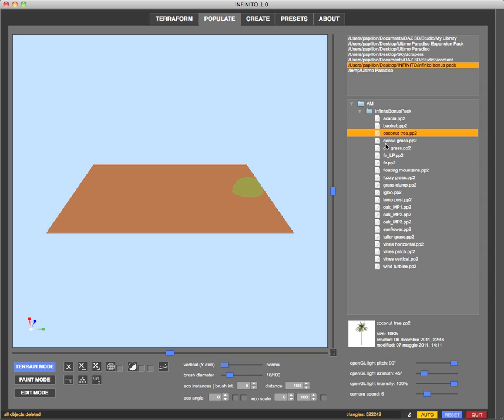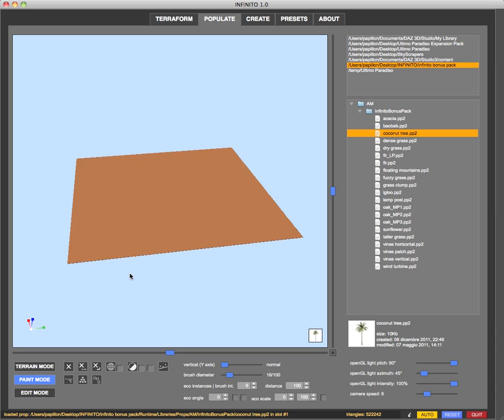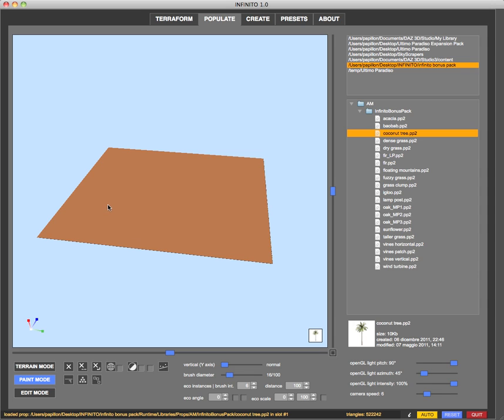And all I need to do is to double click this item, and you will notice that we get this little tiny icon in the preview canvas, which just warns us that we just selected a prop and it's available to be deployed on the terrain. All we need to do to place this coconut tree on the terrain is just point and click, and point and click again.